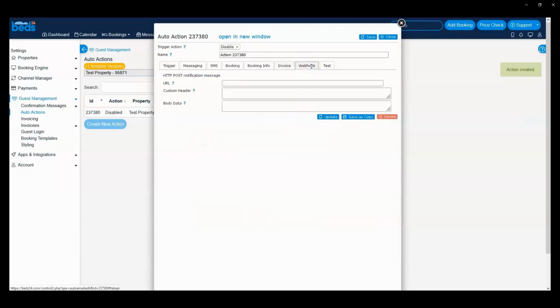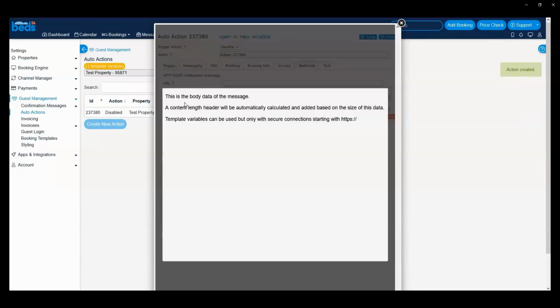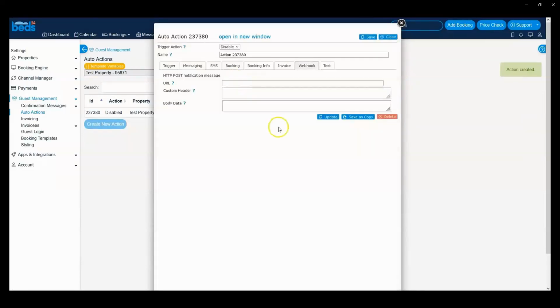Then we have the webhooks tab, which is a little bit more advanced. You can use this to send a webhook to your web server or to an external service, so that it can trigger. You can send booking information, a guest name. It's free for you to set here, and you can use template variables to do this.